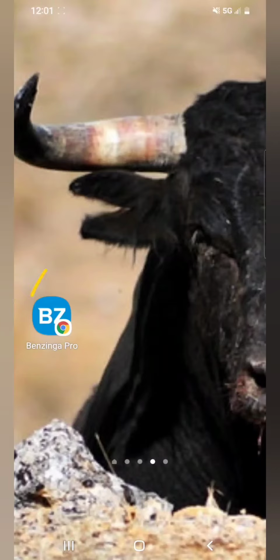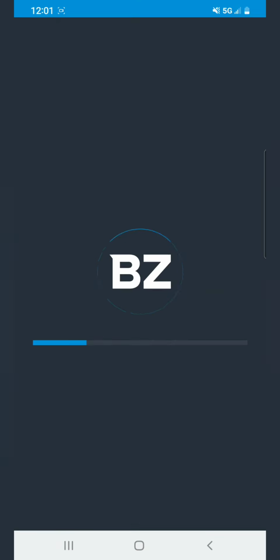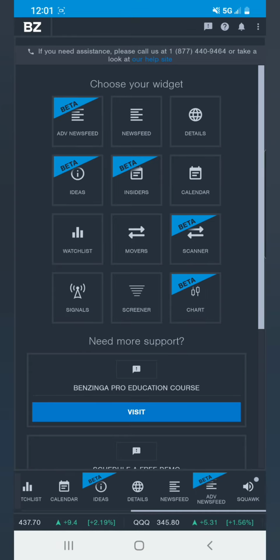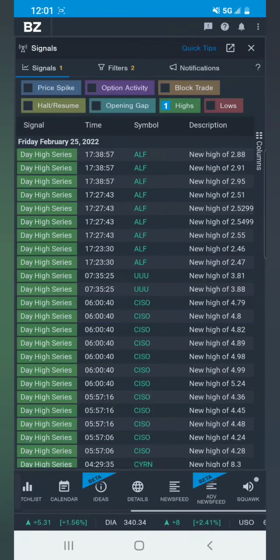First thing to do is click on our Benzinga Pro shortcut we have saved to our phone. Click on that, open up the Pro version of Benzinga, and you can see the Signals tab right here. I'm going to go ahead and click that as well. This should pull up a list of populated results based on the signals and filters that you have set.